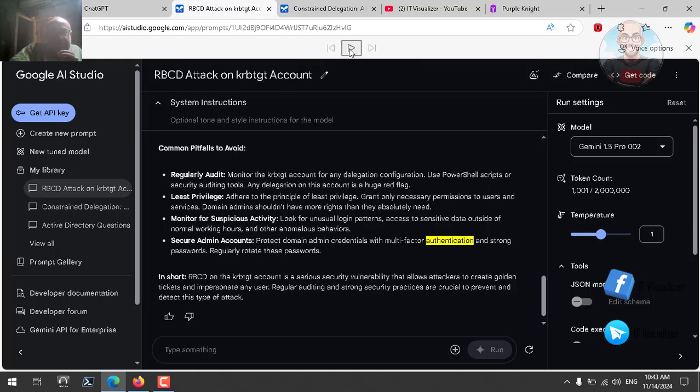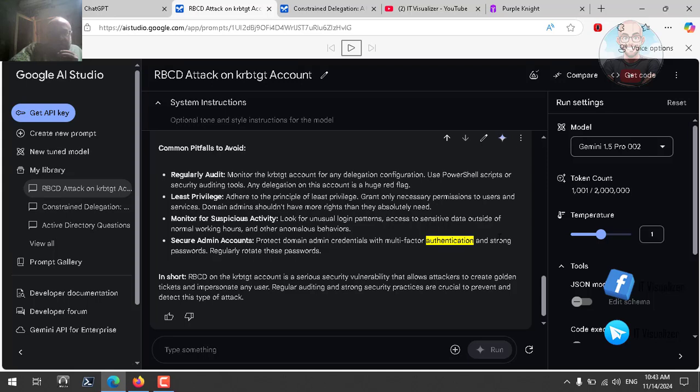So we'll continue. Authentication and strong passwords; regularly rotate these passwords. In short, RBCD on the KRBTGT account is a serious security vulnerability that allows attackers to create golden tickets and impersonate any user. Regular auditing and strong security practices are crucial to prevent and detect this type of attack.